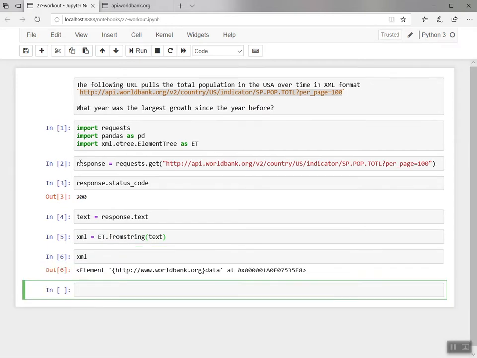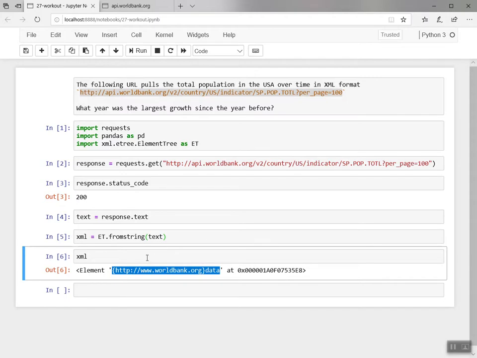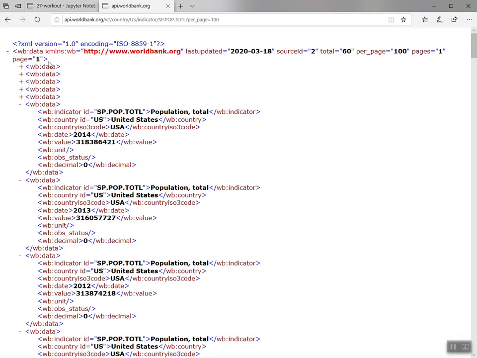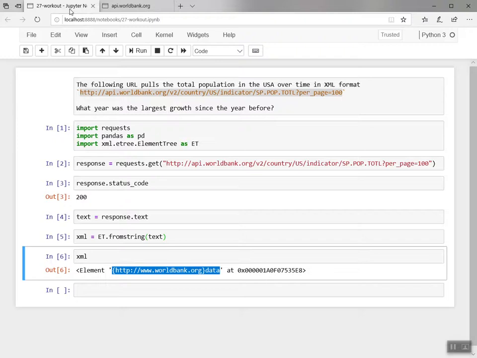This basically tells me that the XML starts with a tag worldbank.org data, and that's the root tag. Now I want to revisit the XML file here, because in this XML file you can see that the root tag is basically wb:data, while here if you take a look at the element tag itself, it doesn't say wb:data, it says curly brackets http worldbank.org and then data.